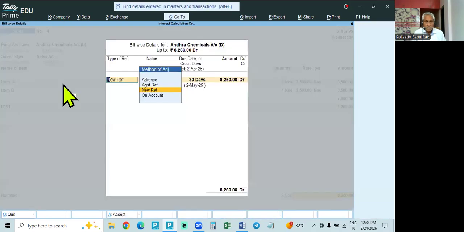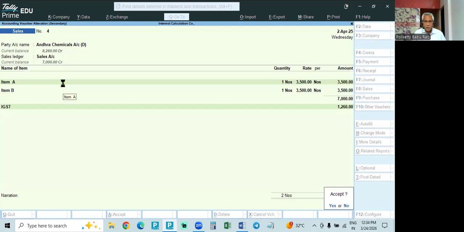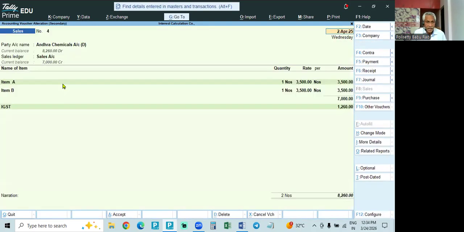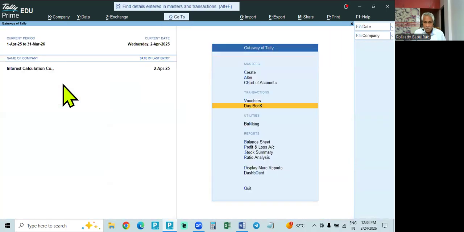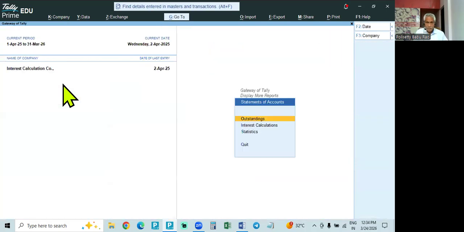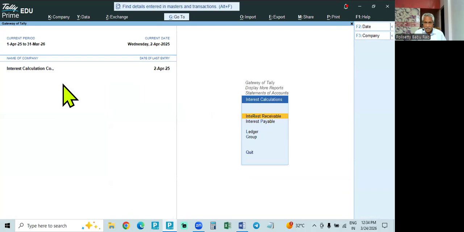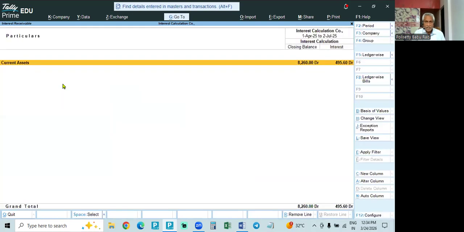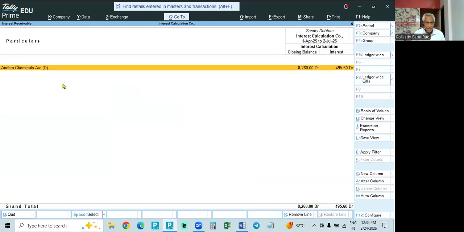Debtor. Okay. So for this also 30 days given. Okay. No problem. So here we can give. Okay. Now if you take this, enter. Sorry. Now go to interest calculation. Display more reports, statement of accounts, interest calculation. Now debtor means interest receivable. Interest receivable from 1st April to 2nd July. We will give 1st April to 2nd July. What is their calculation? Enter, enter.